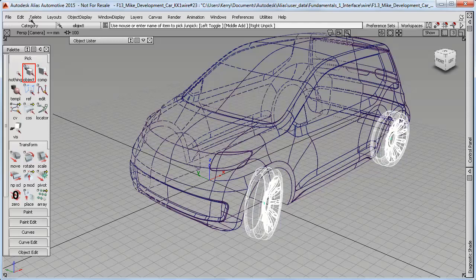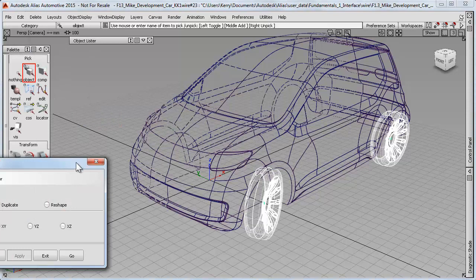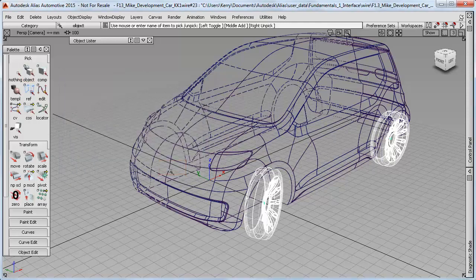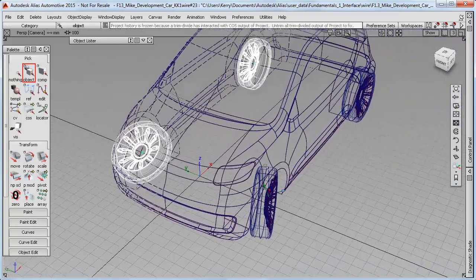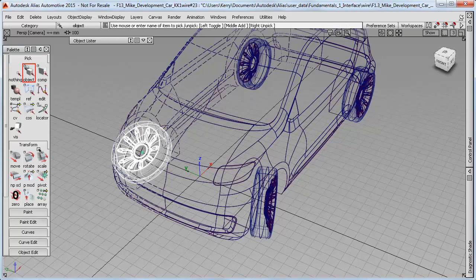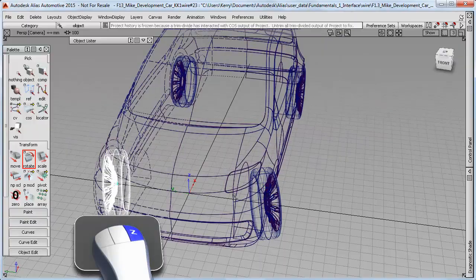and then go to Edit, Duplicate, Mirror. And I need to go into this small square to open the option window. And now I can choose the right plane, which will be the X, Z. And that now creates two new independent wheels. And I can do a pick nothing and a pick object again to select the front wheel, and then rotate it again to get it roughly in line with the other front wheel.